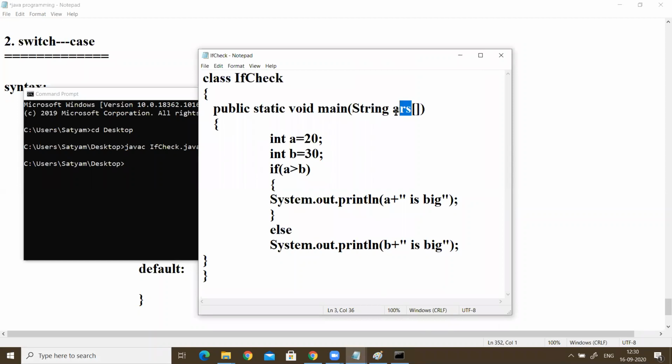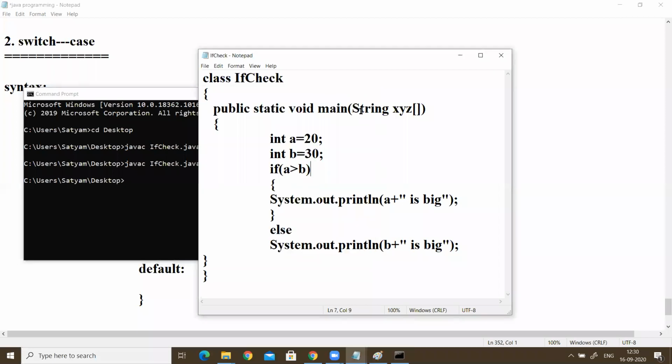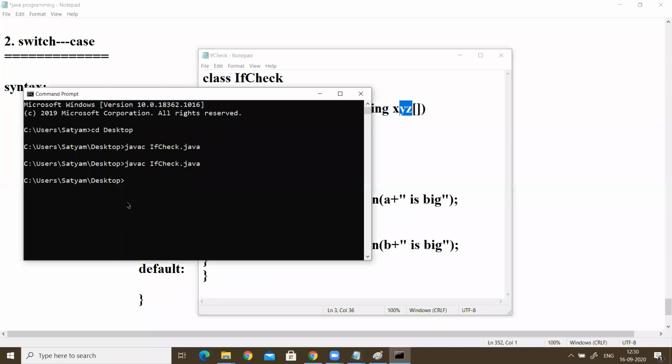Args, see here, this is an array variable. For the array variable name, we can write anything here, we need not write just args. We can write xyz also, no problem. Just save this and compile again, no problem. This is the data type, this is the type of the data, and this is the array name, so we can write args or anything here, no problem. While checking about command line arguments, we will see about that also.